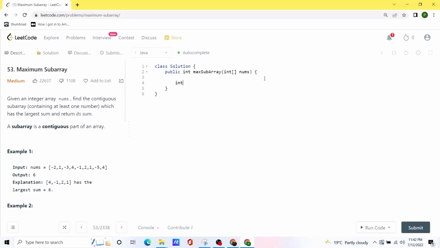First of all, we are going to initialize two variables called current sum and maximum sum. For current sum, we initialize the value to be 0, and for maximum sum, we initialize the value to be the first value inside this given nums array. We create a for loop to iterate over this given array. Now we check whether the current sum is less than 0. If that is the case, we update the value of current sum to 0.